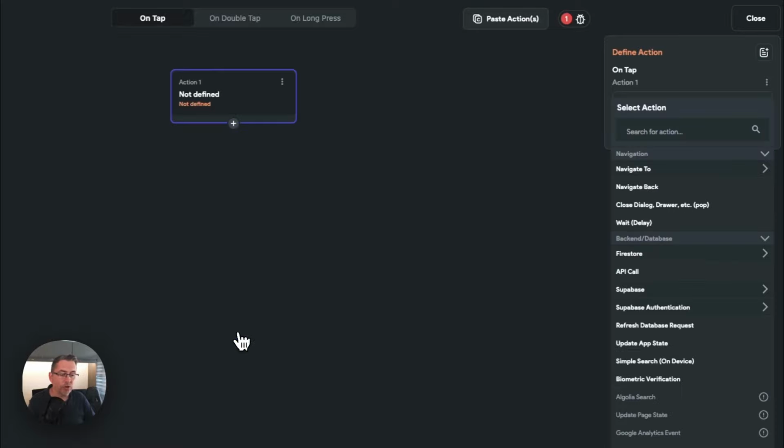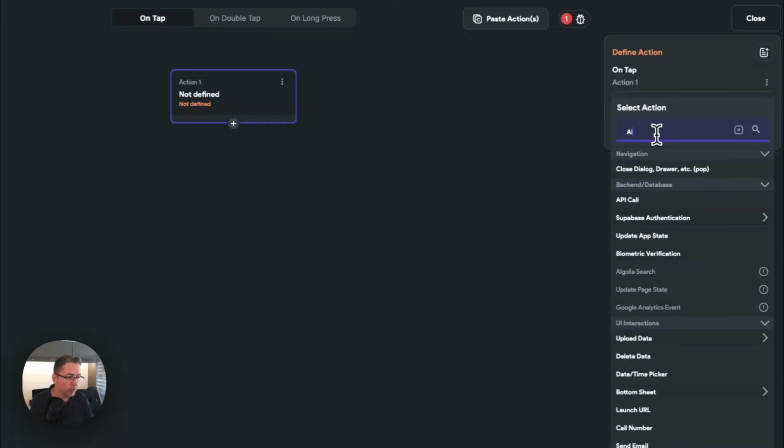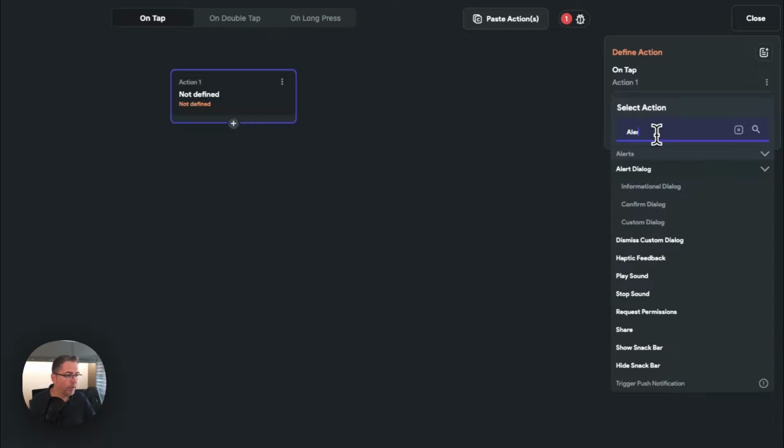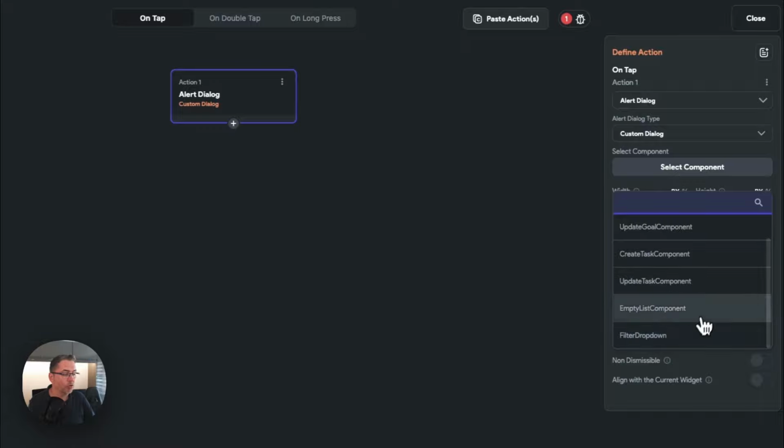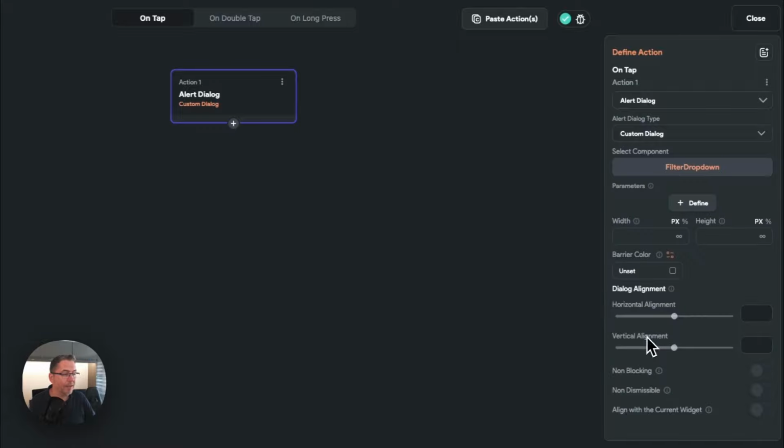Hit the add action option here, and then on the right hand side we want to do a search for alert. So just do a little search for alert there, and we're going to say custom dialog. Okay, so just choose custom dialog, and the component we're going to need to select is the component that we just created called filter drop down. Just select that, and we're going to want to set some parameters in here as well.